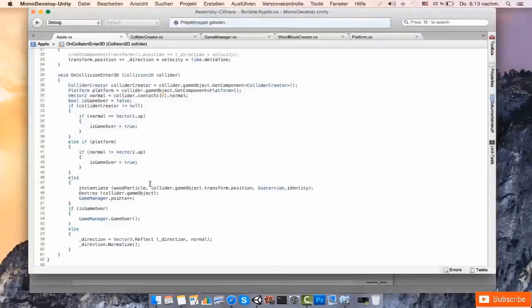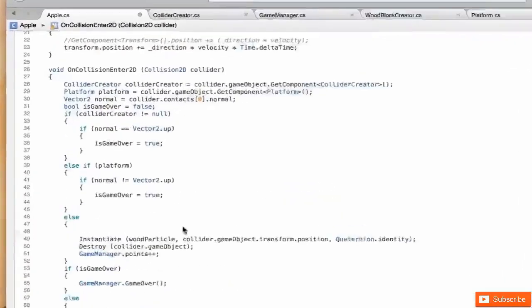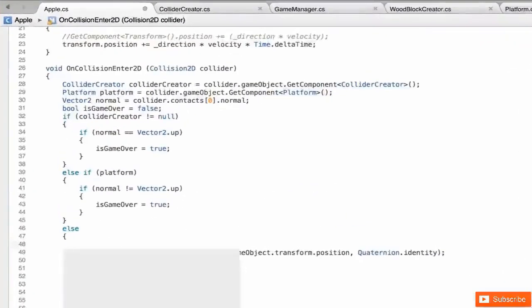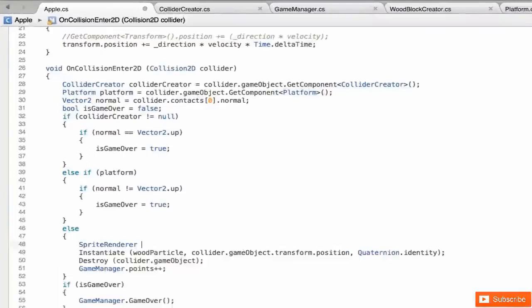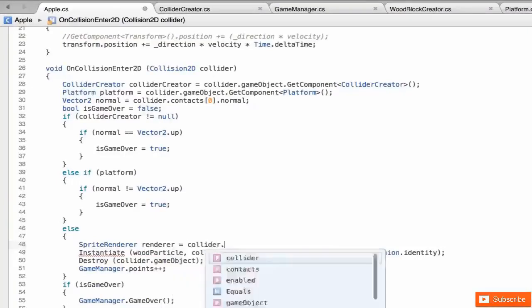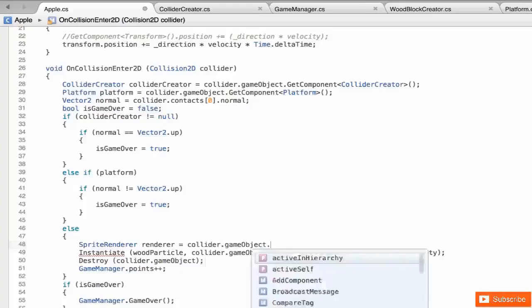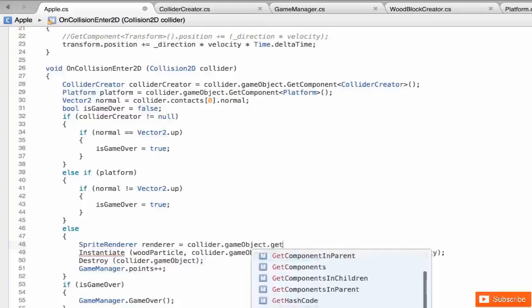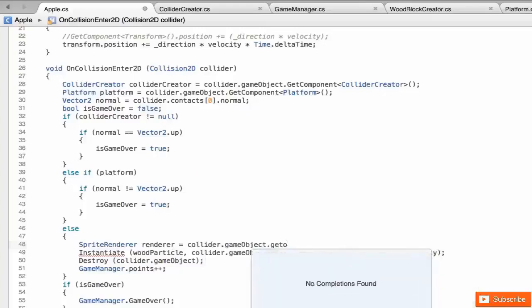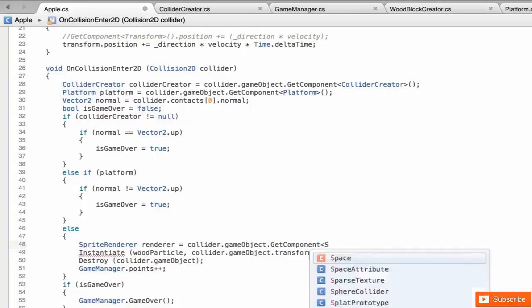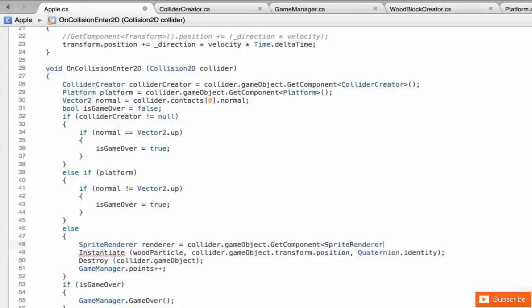So right here in MonoDevelop, first of all, I'm gonna have these references to the sprite renderer. I'm gonna call it renderer, and this is going to be collider.gameObject, which in this case would be the wood plank, dot GetComponent. So we're getting a component from that wood plank, and the component is SpriteRenderer.